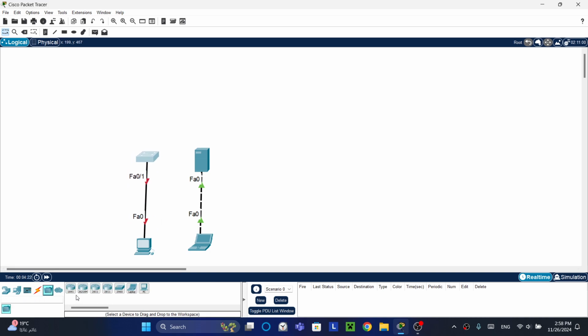In the miscellaneous here, we just have like miscellaneous things. Router, switches, laptop, and PCs. You have multi-user connections if you're connecting multi-user, like that.